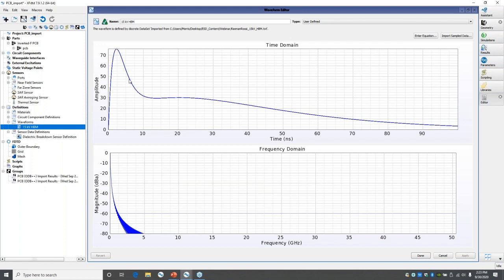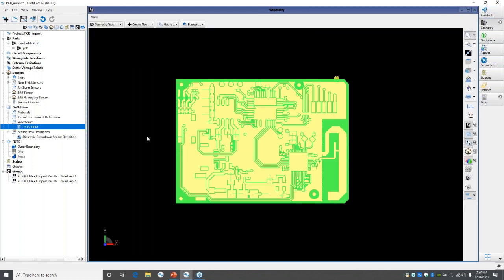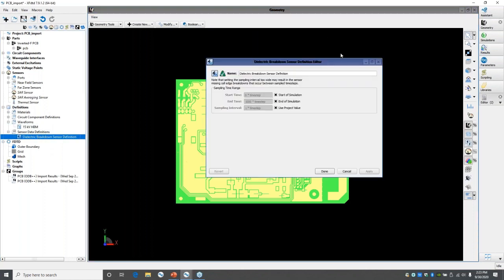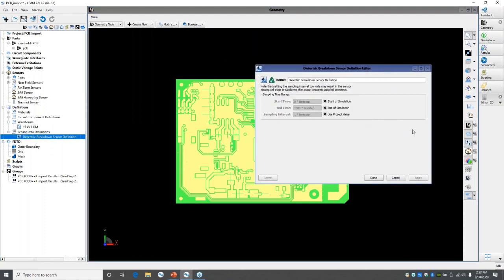So what we can do in this case is use the dielectric breakdown sensor. I am opening up the dielectric breakdown sensor definition editor, where I can now set up the start and end time for the dielectric breakdown monitoring for the dielectrics. In this case, I can maybe have it monitor the breakdown happening between 0.2 nanoseconds to 1.2 nanoseconds if needed. With these settings, we can greatly reduce the simulation time and also monitor the breakdown at the required instances.